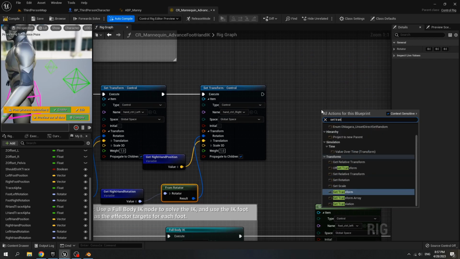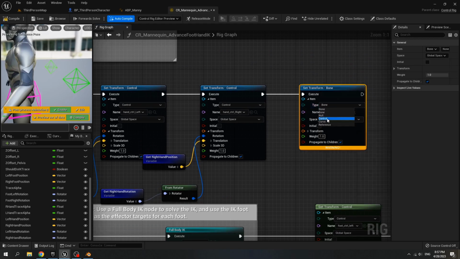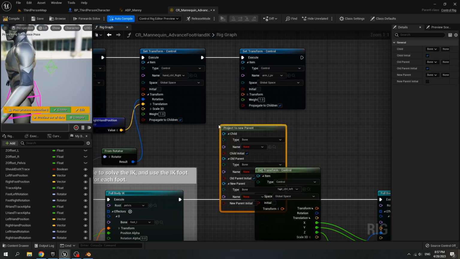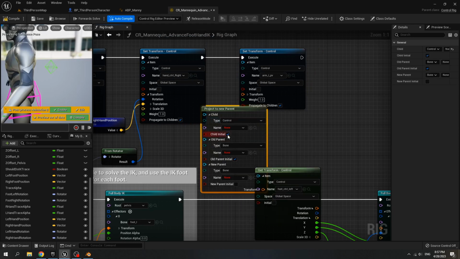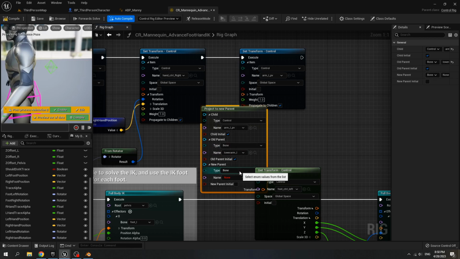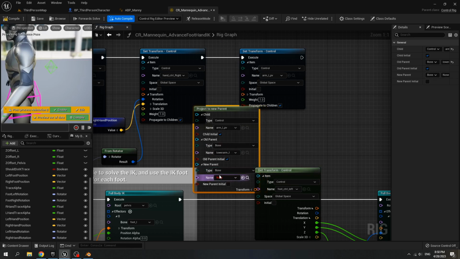Set transform. Type is control. Name is ARM LPV. Call project to new parent. Type is control ARM LPV, and the bound is lower arm L, and new parent name is lower arm L. Connect the transform to transform.